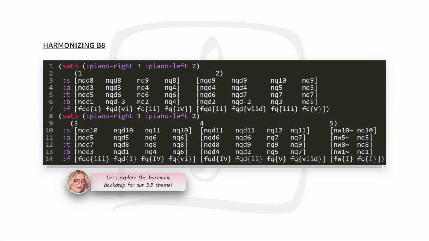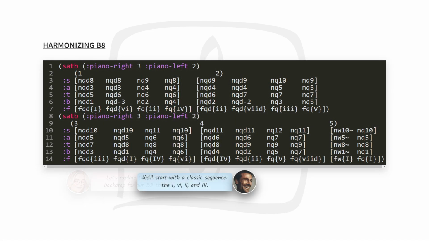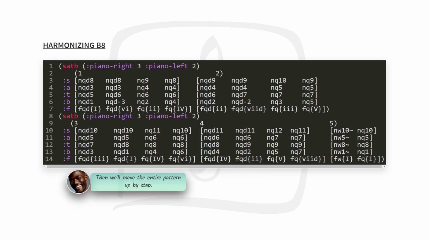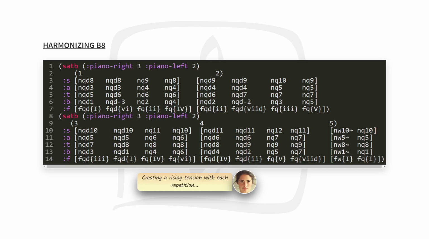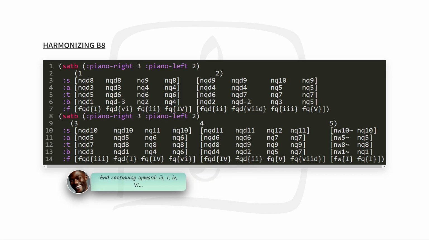Let's explore the harmonic backdrop for our B8 theme. We'll start with a classic sequence, the 1, 6, 2, and 4. Then we'll move the entire pattern up by step, creating a rising tension with each repetition. Notice how when we start on the second degree, we get 2, 7 diminished, 3, 5, and continuing upward, 3, 1, 4, 6.